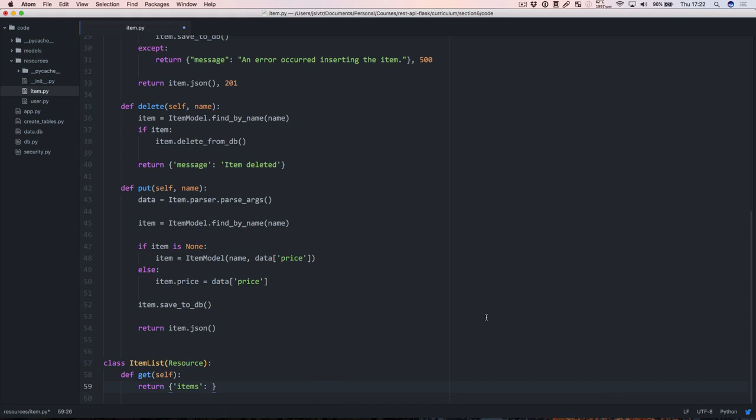The way that you would do it using lambdas is you would say list of map lambda x, x.json for item model query all. Once again, what this would do is apply this function to each element in this list. So that mapping is a mapping of functions to elements, and then it would make that into a list. So it would essentially do the same thing.